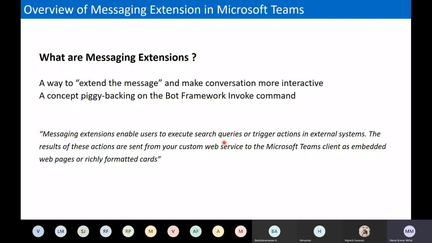So similarly, we can use search queries and perform our own actions in an external system. And the results, whatever comes from this particular section, will come from custom web services. Here we are going to use the Bot Framework SDK v4 and then embed those results as web pages or rich formatted cards.